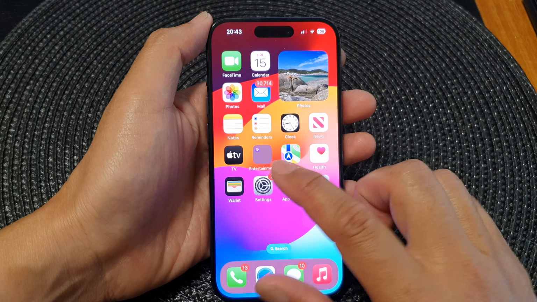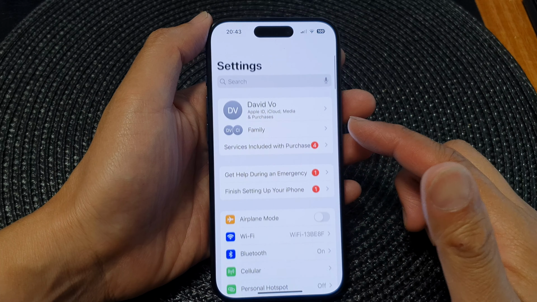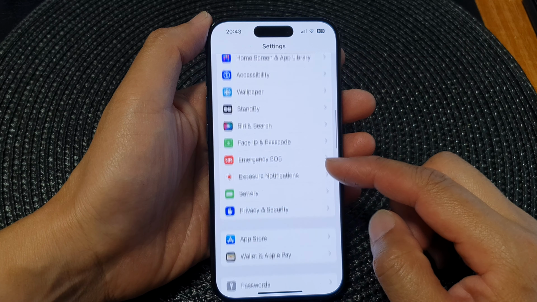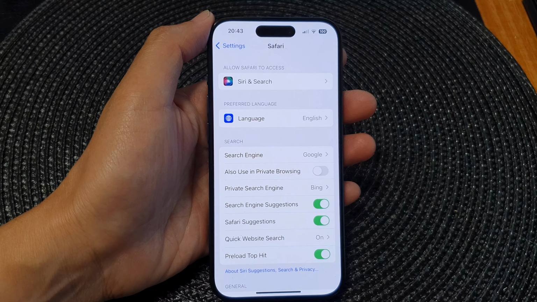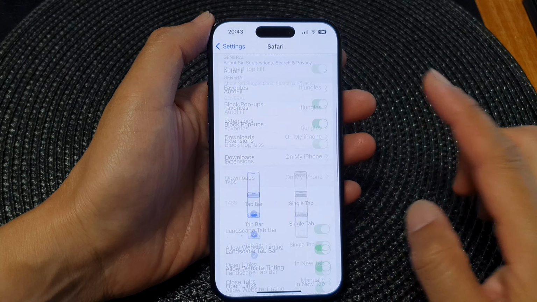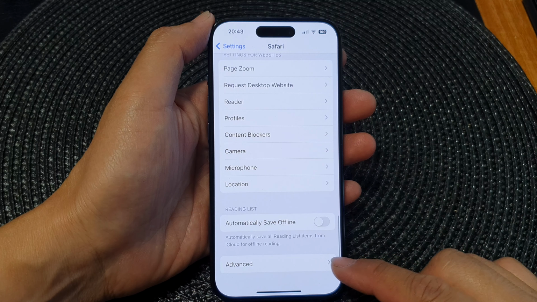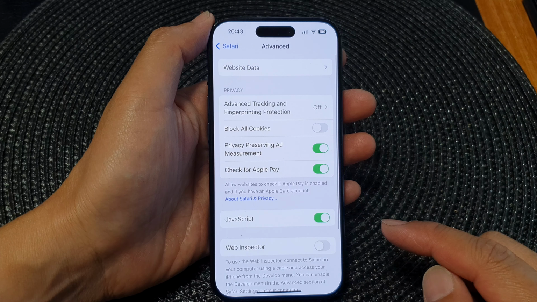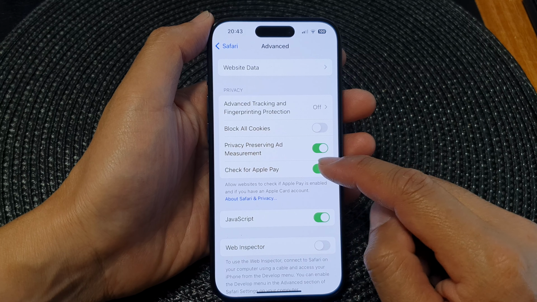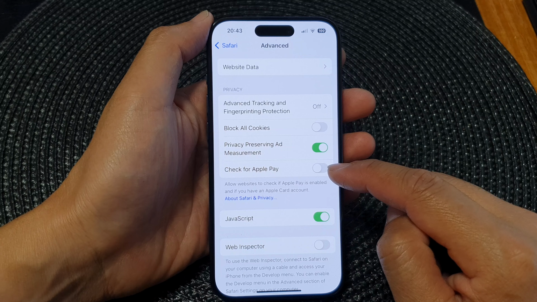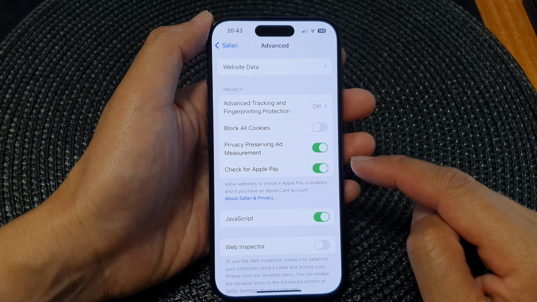Now from the home screen, tap on Settings, and in the Settings page we then scroll down, and then in here tap on Safari. Now scroll down to the bottom of the screen and then tap on Advanced. After that, tap on Check for Apple Pay. Tap on the toggle button to turn off or switch on the Check for Apple Pay.